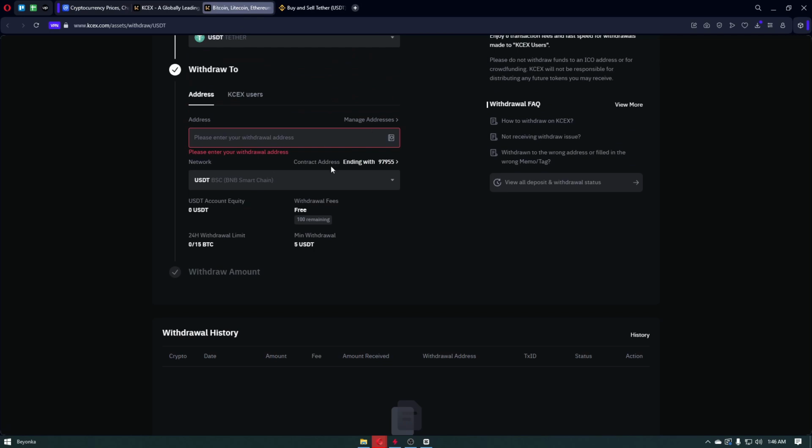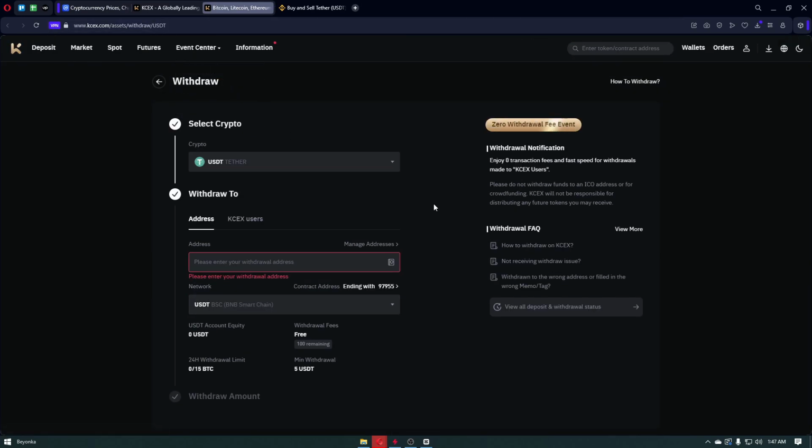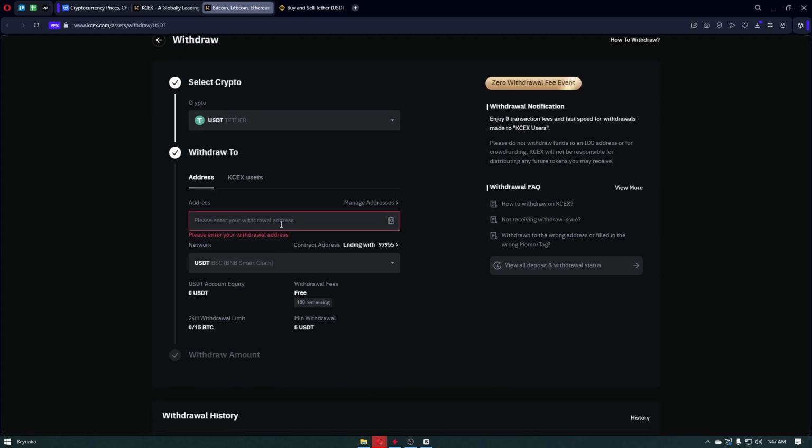Go back to the crypto purchasing page on CoinMarketCap. This is going to be our page right here, which is the KZEX page. Paste your Binance deposit address and confirm your purchase. After a few minutes, your crypto will appear in your Binance wallet.